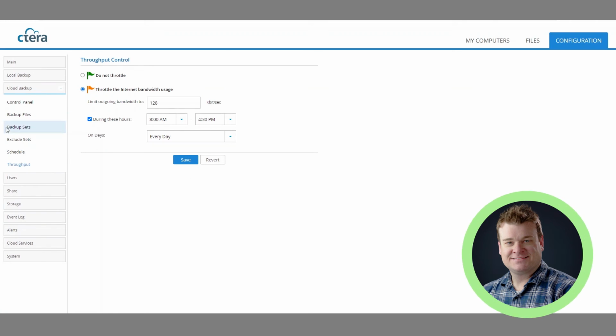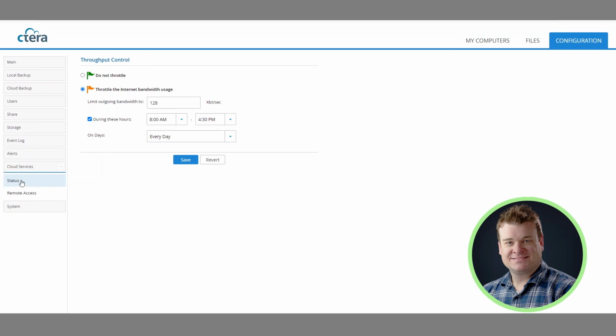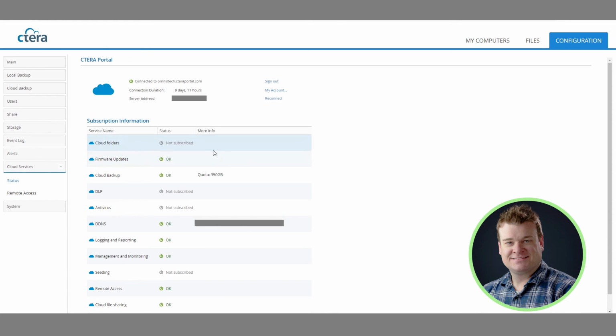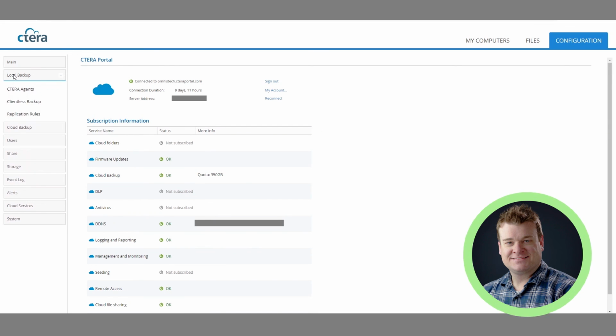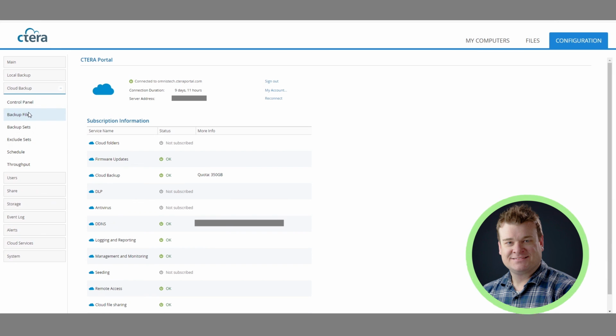But that's the basic overview of the cloud portion. And like I said, this tab will only show up if you actually subscribe to the cloud services. If you aren't connected to the portal, the only thing it's going to show is the local backup menu itself. But the most important thing to keep in mind is the CTERA assumes that you want to back up everything on the CTERA device. You have to go in and uncheck what you don't want to back up.